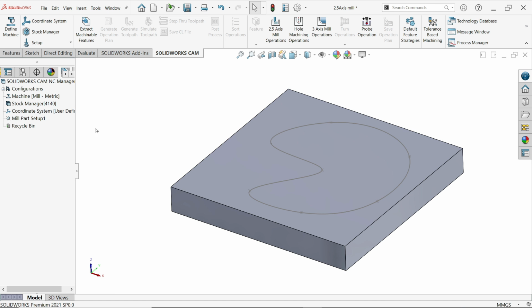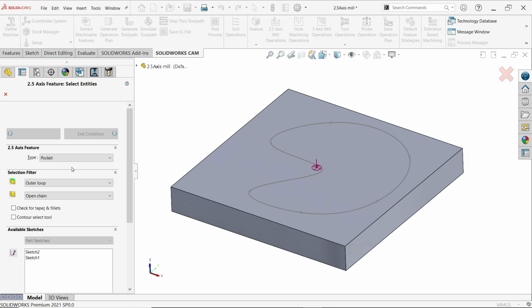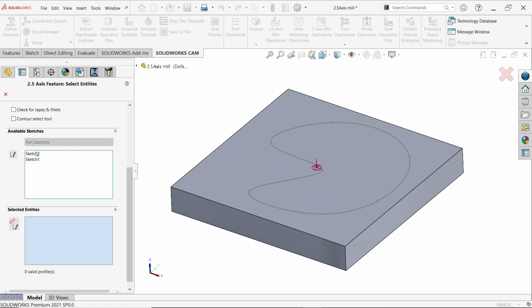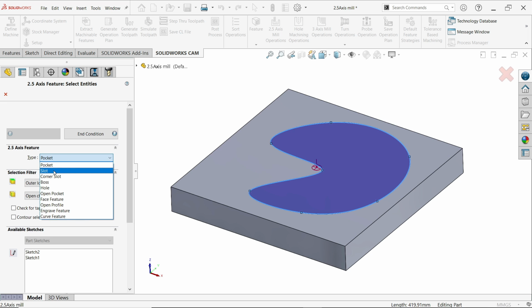Okay, now before going to extract machinable feature, here we have mill setup. Right click on the mill setup and select 2.5 axis feature. Now the first axis feature, pocket. We want to cut a pocket. Come down here, available sketch. There are two sketches and we have to select any one sketch. So I'm going to select this spline. Now look, it will show you this is a kind of pocket. Even though there are many things, slots, corner slots, anything, this time we are going to cut this pocket.